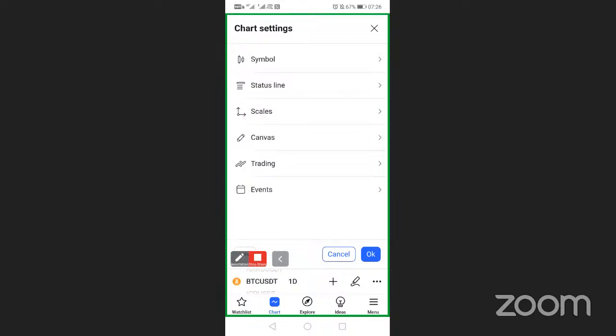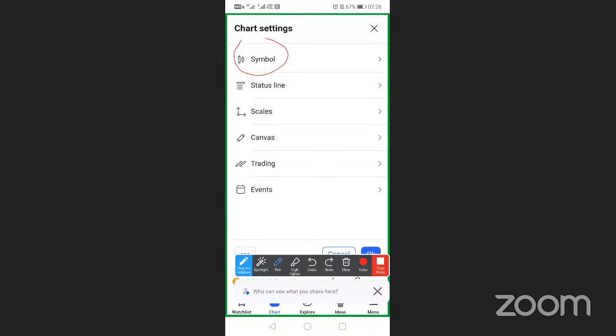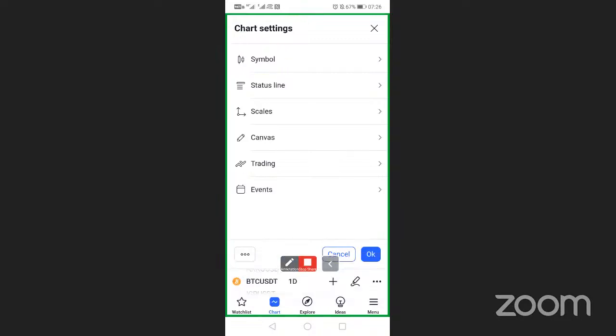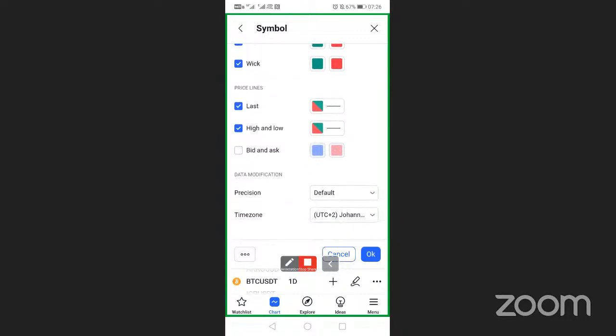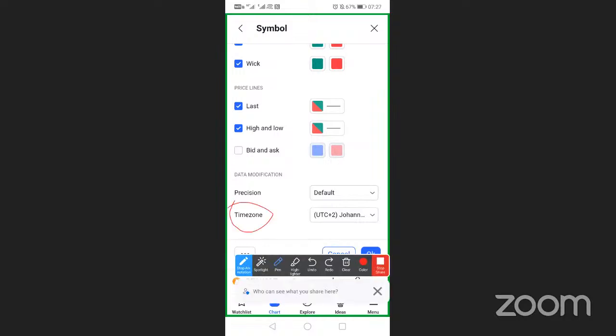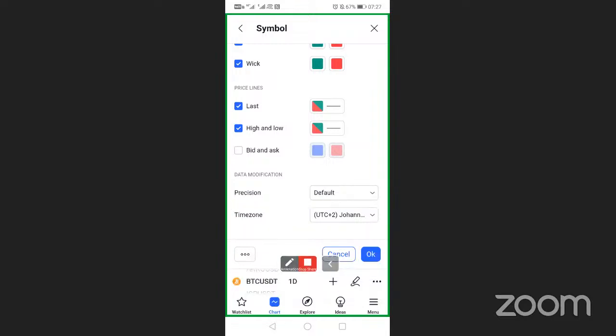Then you are going to land on this page on the chart settings. When you are here, you need to focus on the symbol. When you click on symbol, you're gonna land on this page. What you are looking for is your time zone, this area here. So you need to set your time zone accordingly.